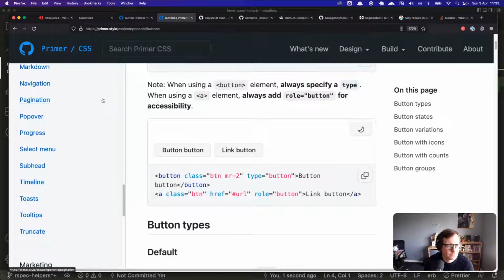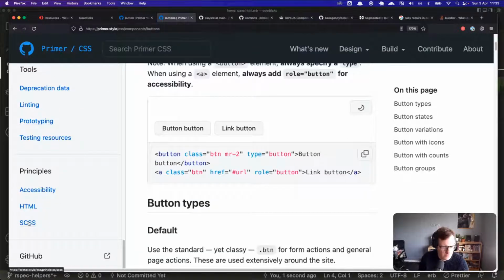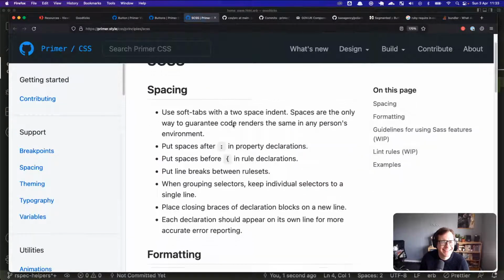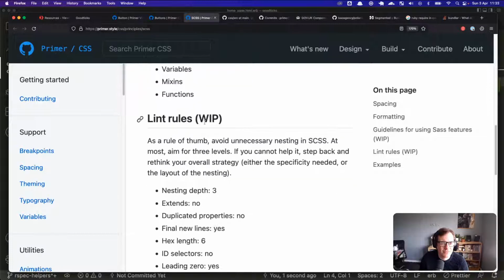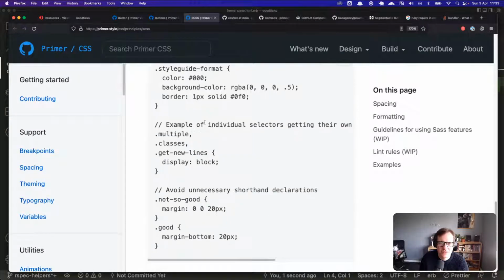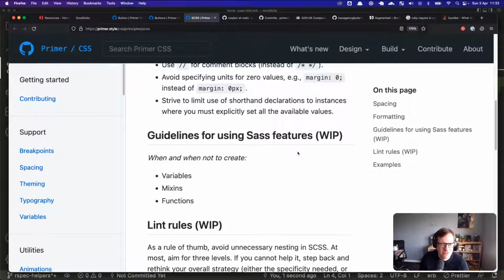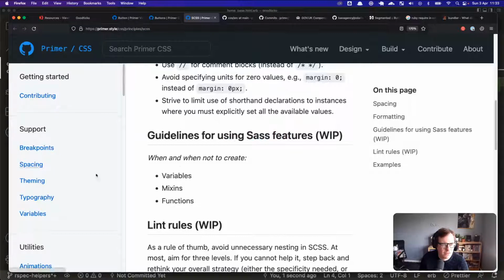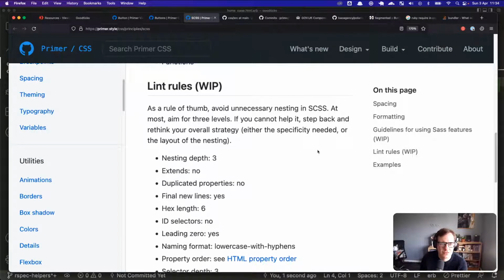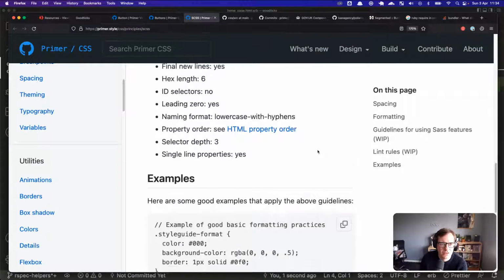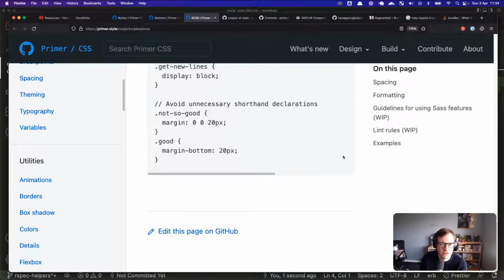Okay, so where does it talk about Sass variables? That's formatting guidelines. When and when not to create variables. Work in progress. Okay. Do we not have lint rules? Okay. Yes. Fine. Great. Good. Okay. These don't look finished.